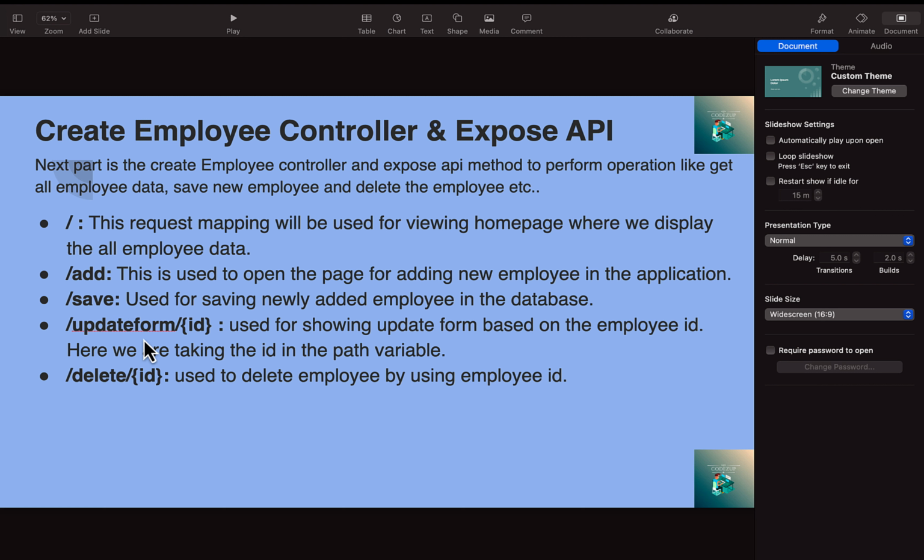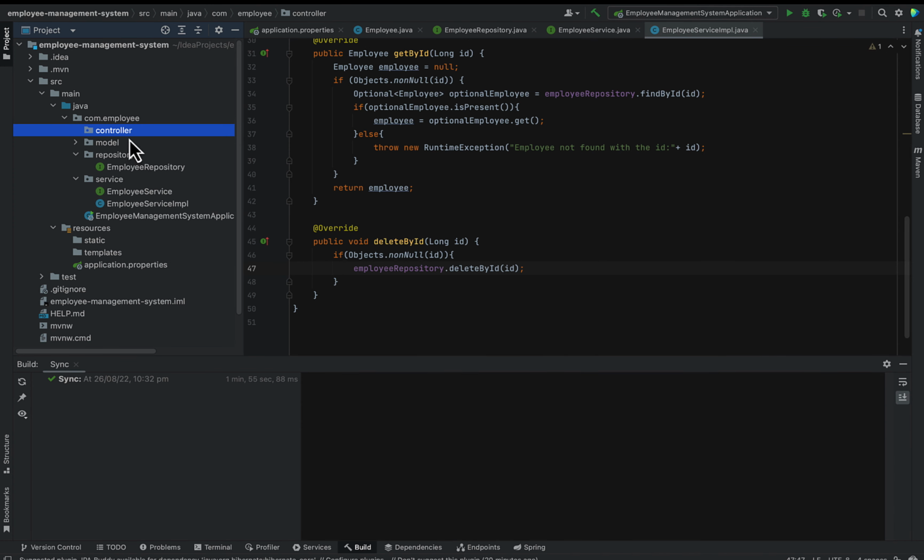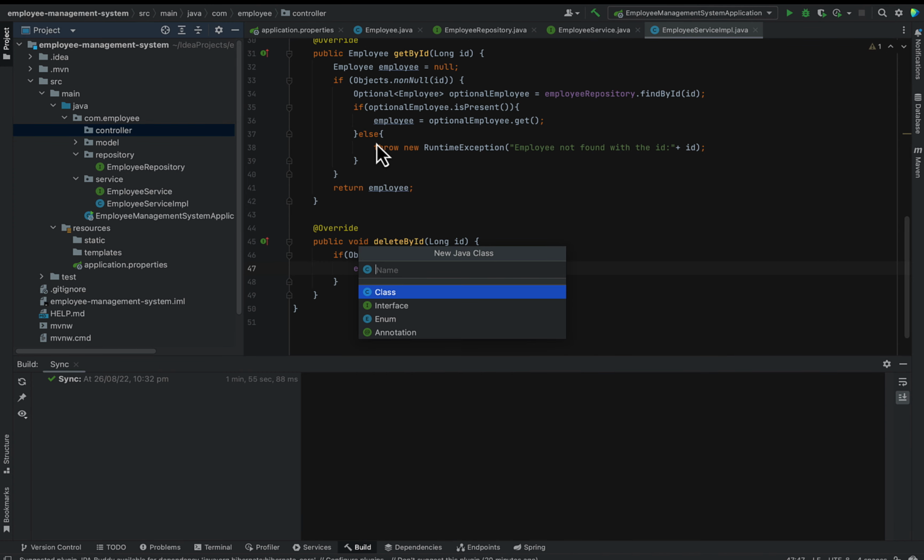Then the update form mapping will be used to show the update form, and upon clicking we are again making use of the save method to save the employee, and then delete will be used to delete the existing employee. So let's create a controller class and add all these mappings.